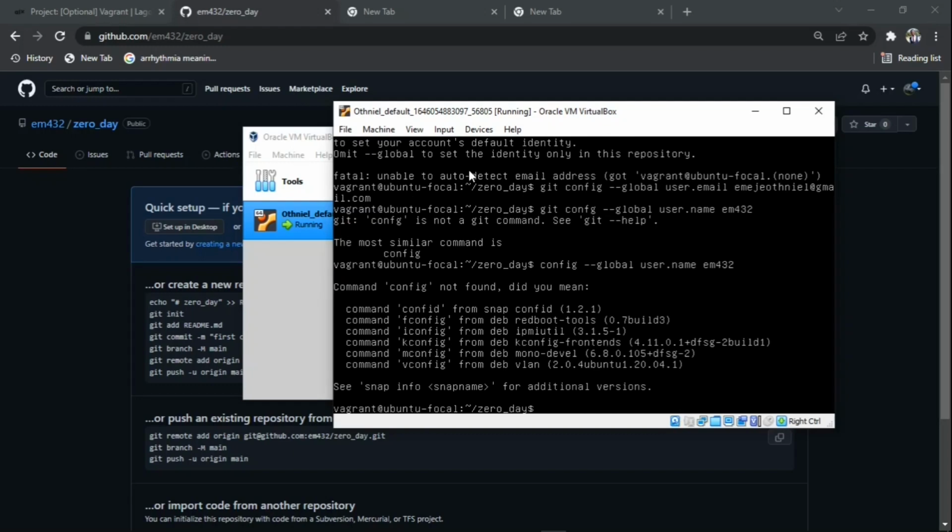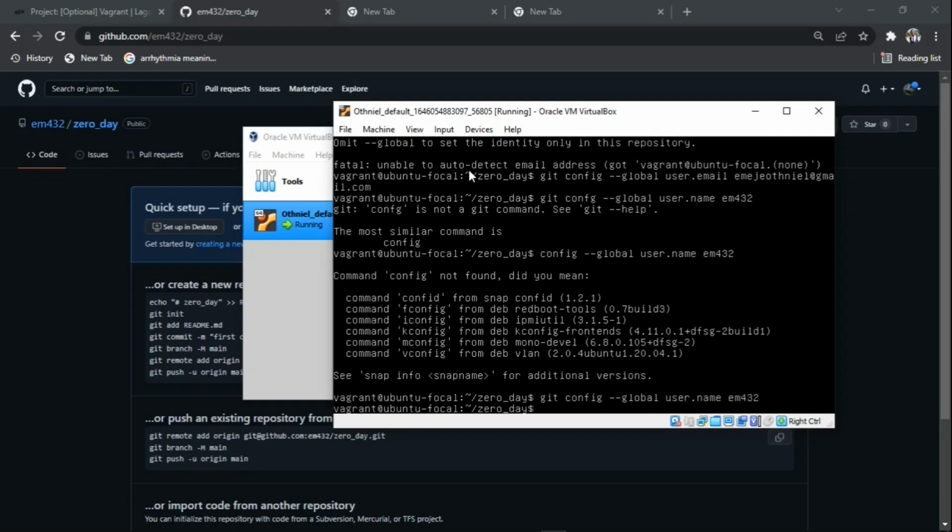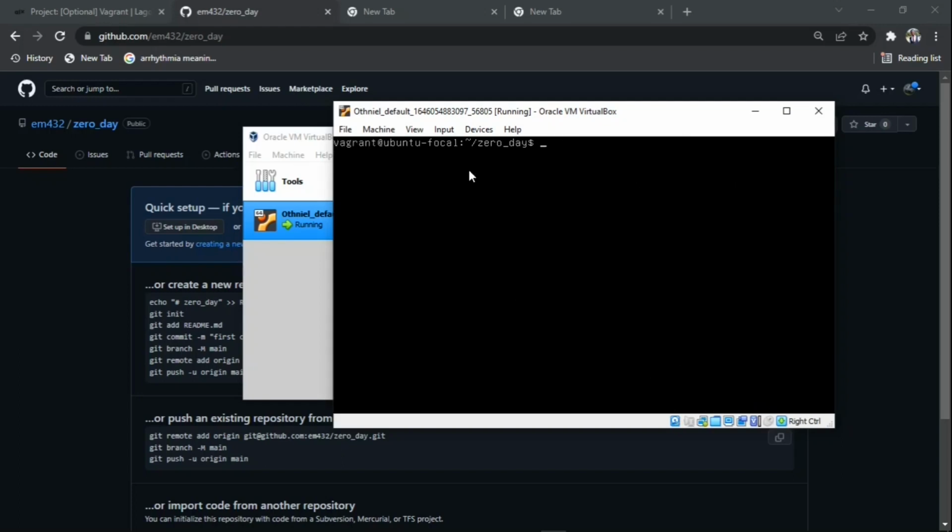So you have to always start it with git, that is git config. The config must have the i. So git config, then dash global user dot name, then you put your GitHub username, ME432, this is mine, then you press enter, then automatically it goes. Then I want to clear the screen, so I don't want it to be clumsy.